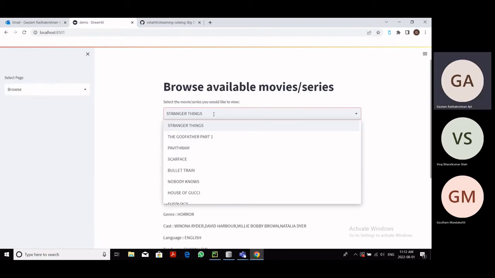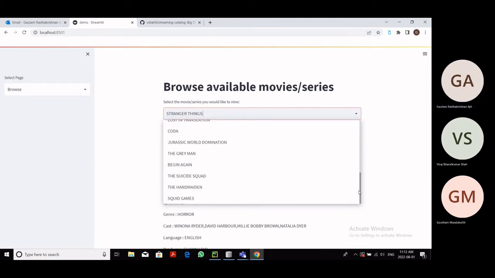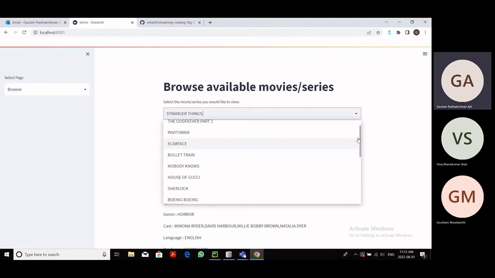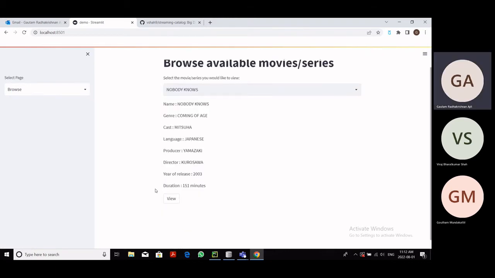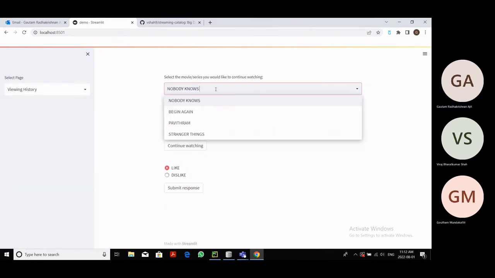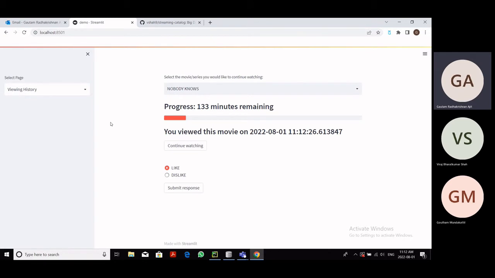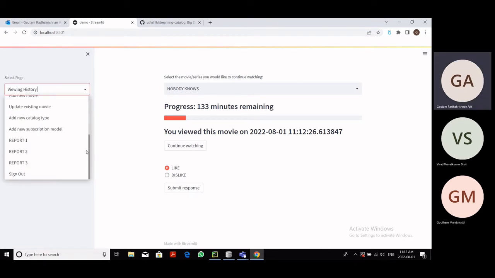Okay, so I added a new movie right now. Nobody knows it. If he clicks on view, it's going to appear in his viewing history as well. And he has the option to like or dislike it. So basically, that's our application.